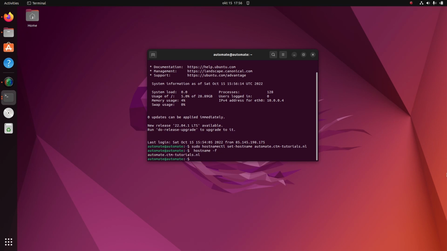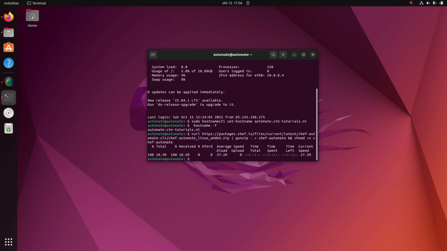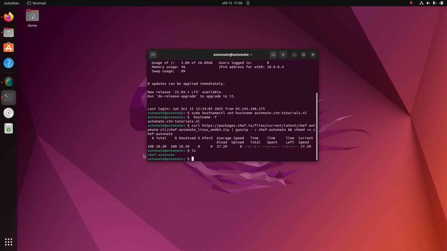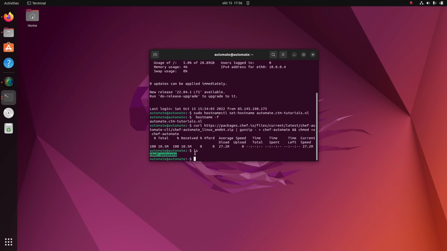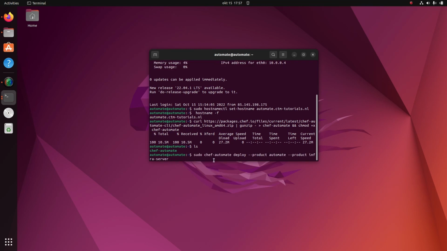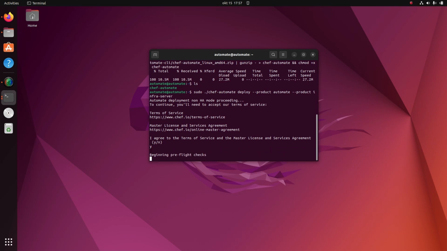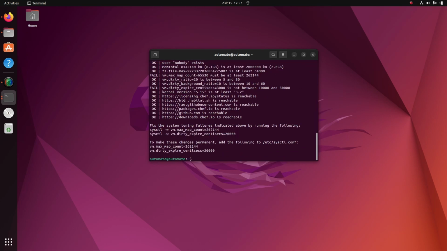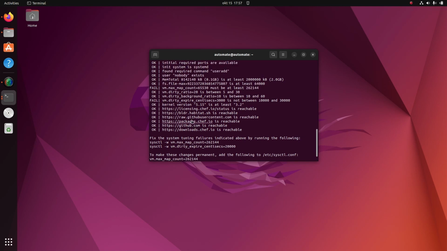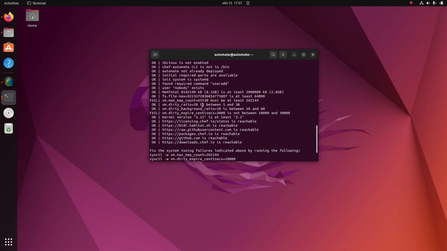Afterwards, we can continue with downloading the Automate installer. After we download it, it should have this file right here. We can use this file by installing it using this command. Using that downloaded file, using the deploy command, we're going to deploy two products called Automate and the Infra server. I will agree to the terms and conditions, and we'll start doing some pre-flight checks, seeing if all the environment variables and the things on the server are set correctly.